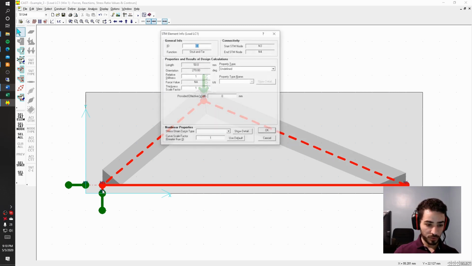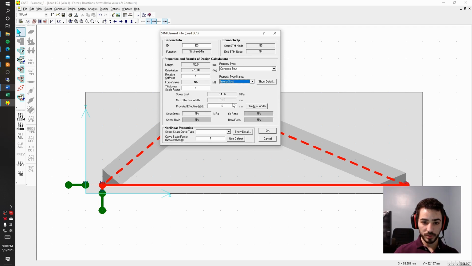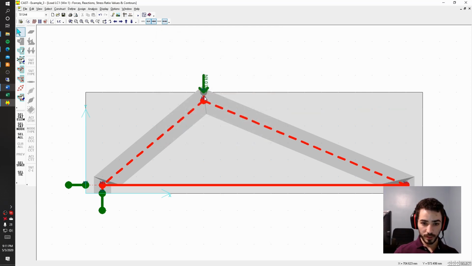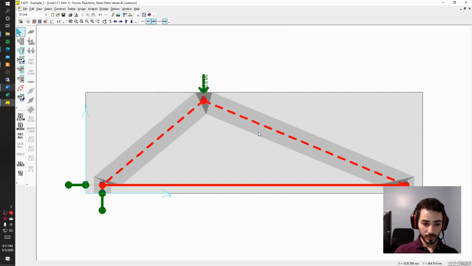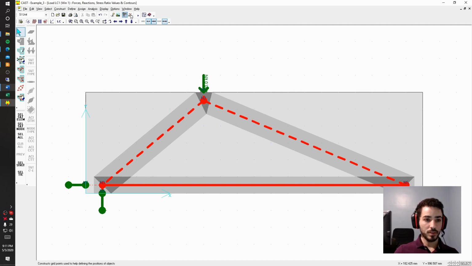Let's also do this for these small elements in here, assign them as interior struts and make them 100 millimeters, and this 100 millimeters, and again the last one 100 millimeters. And also let's make this tie the thickness that it has, so 100 millimeters.